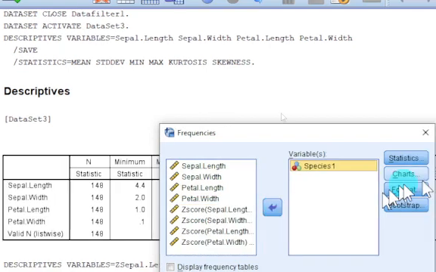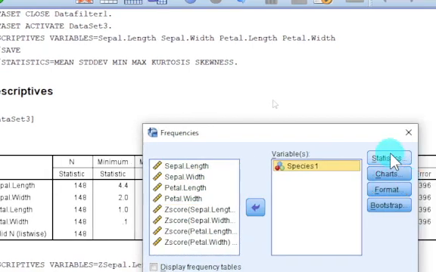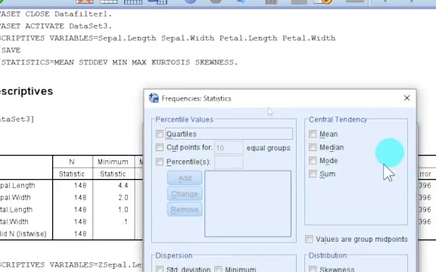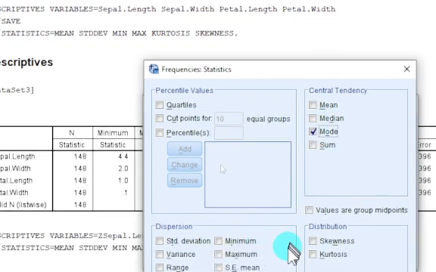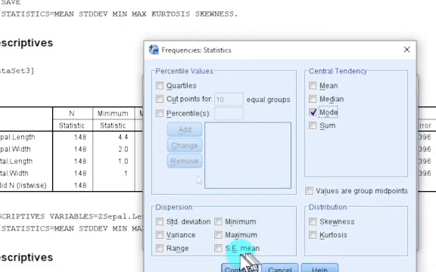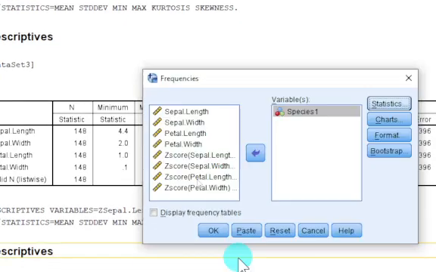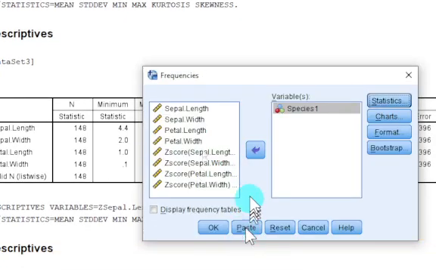Alright, so what are some of the statistics that we need? For a categorical variable, we can't use the mean, but we can use the mode, right? And I think we are good to go. Okay, so let's click on continue. Then we can also display the frequency, right? For a categorical variable, getting the frequency distribution is very vital. Okay, let's click on OK to proceed.